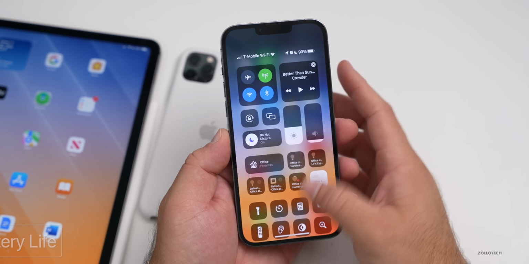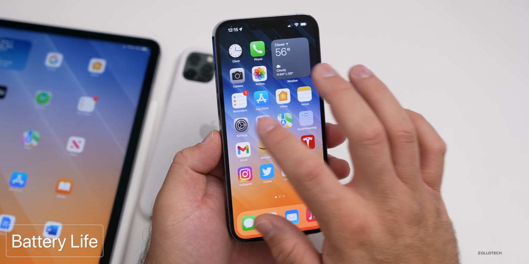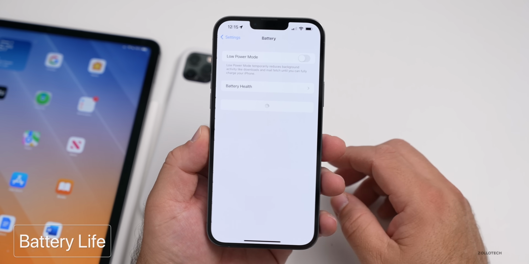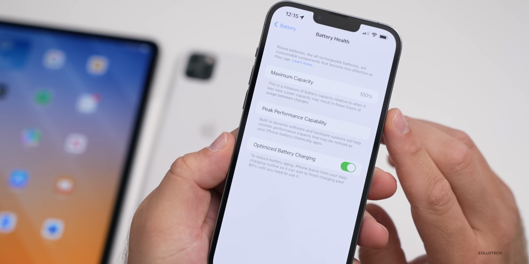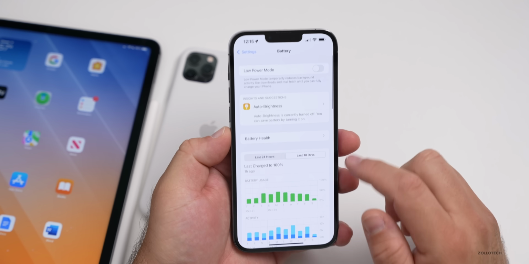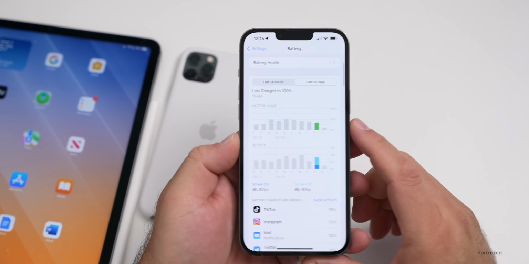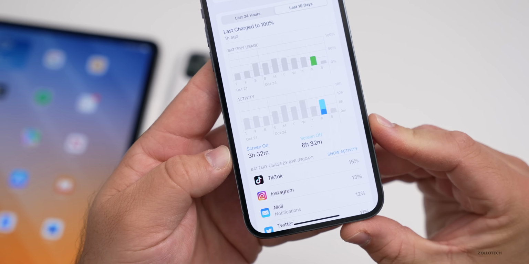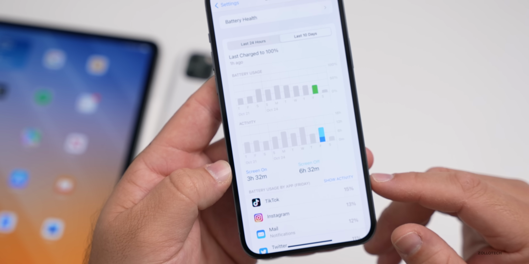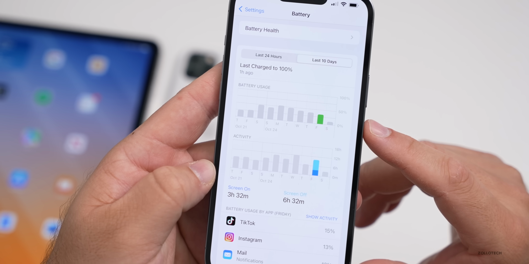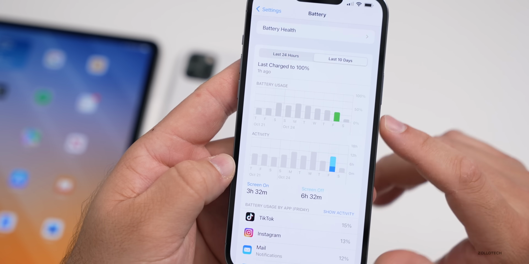A lot of people are saying battery life is much better with 15.2. And I personally have not checked it yet on this phone. I wanted to wait until this video. So if we go to battery health, I'm at 100%. And if we go to the last 10 days, yesterday, I had 3 hours and 32 minutes of screen on time, 6 hours and 32 minutes of screen off time with music and things, and used just over a quarter of the battery. So I'm getting great battery life.